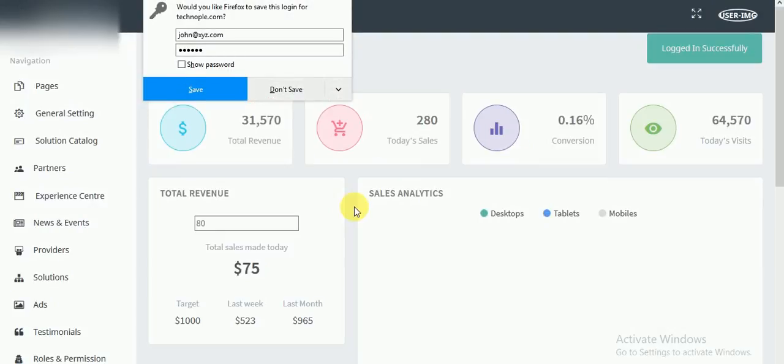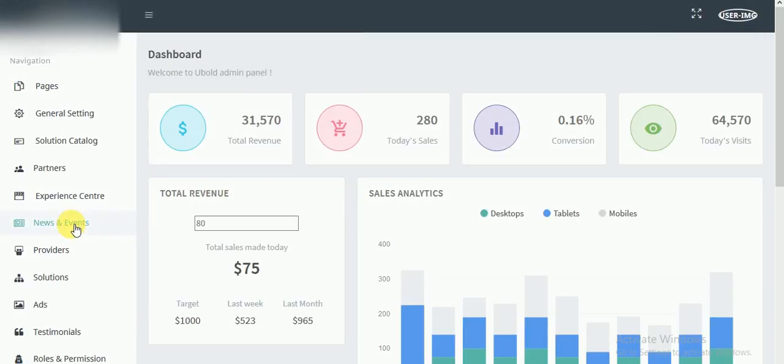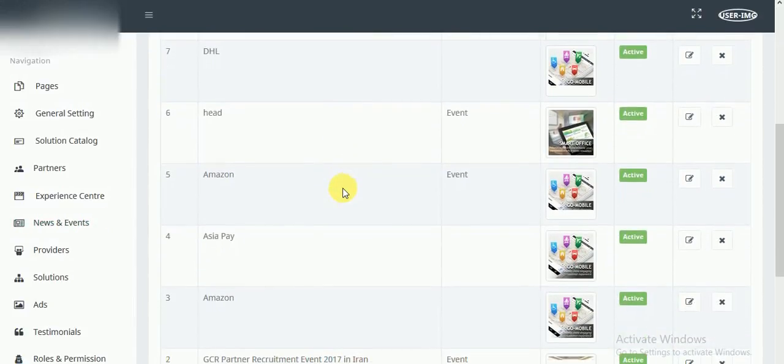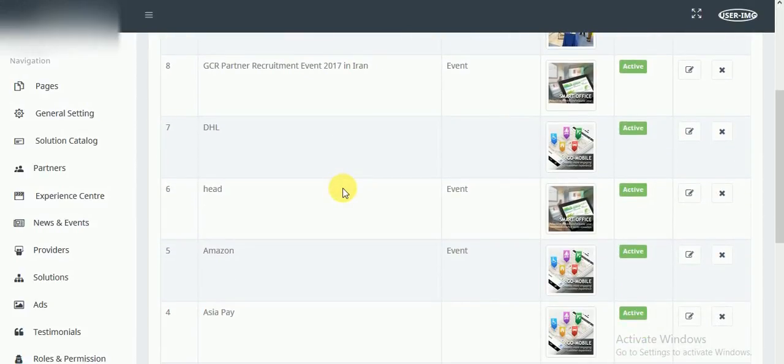Okay, now you can see I'm logged in with my John Doe account, and when I click, you can see I have permission for news and events.